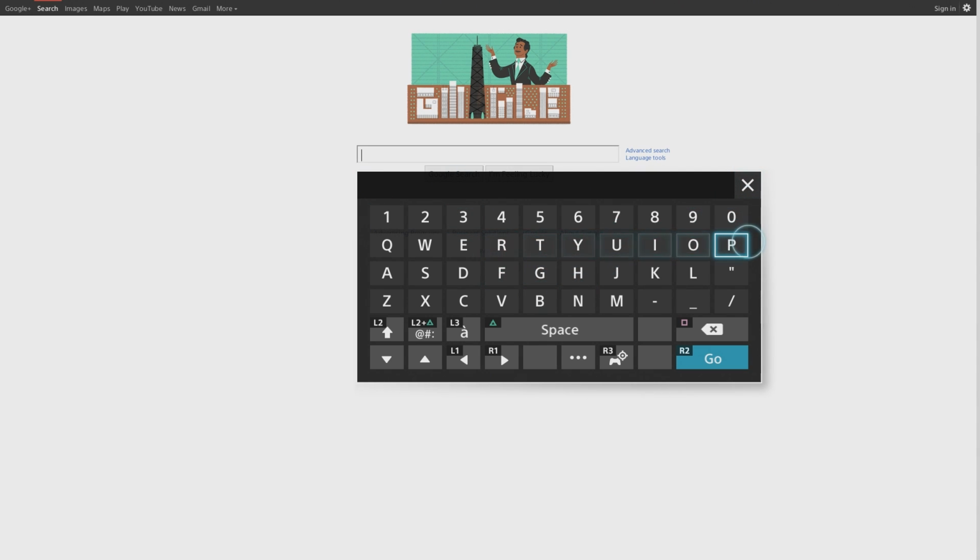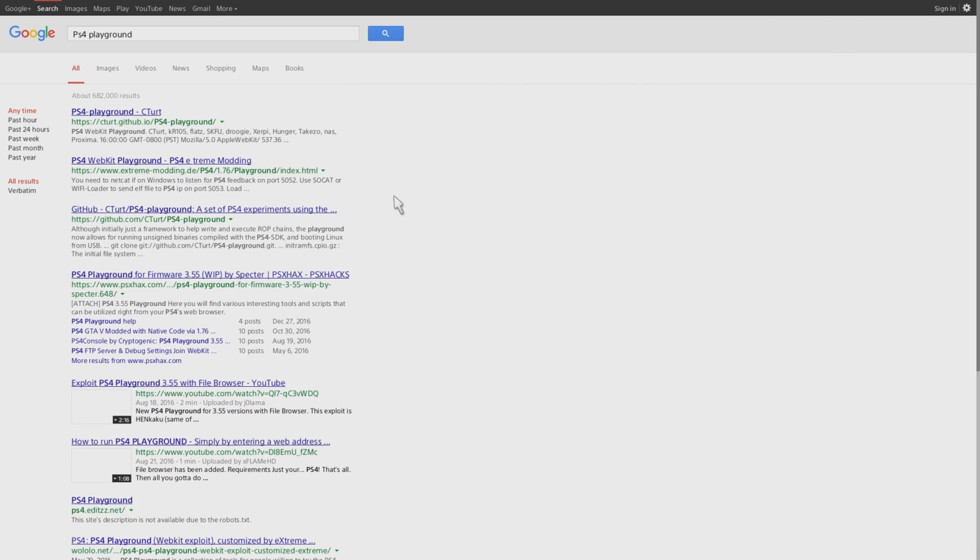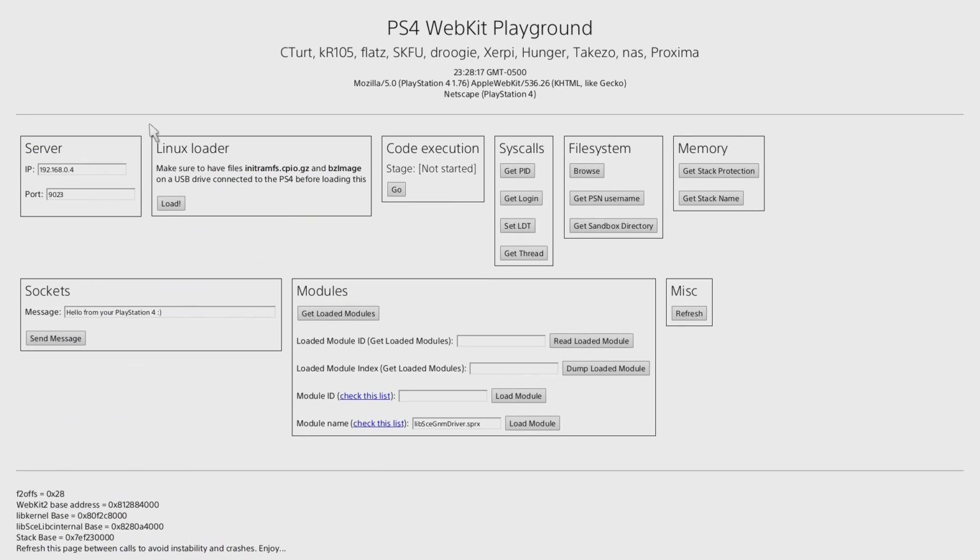But we're going to look up PS4 Playground. There's also an IP you can look up directly for this. However, I'm just looking up PS4 Playground because if you look up the IP itself, there's going to be so many references to the IP address that you won't actually be able to get to the site itself. And right here, there's this one, cturt.github.io/PS4Playground. We want to go to the cturt website and wait for this to load up. And as you can see right here, we have found the WebKit exploit website itself.